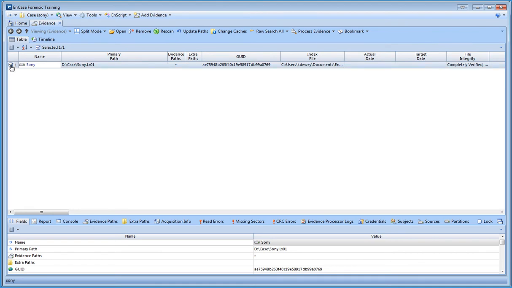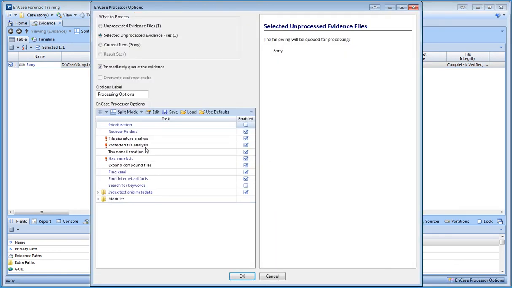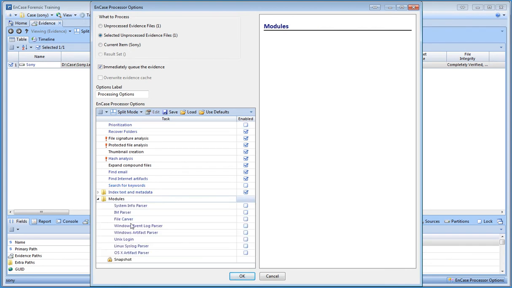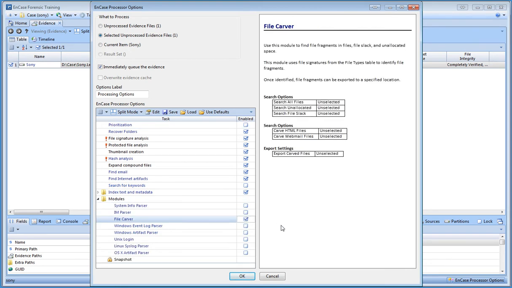Okay, now here's our phone here. Now that we have acquired the device, we now need the processes. So I'm going to click on Process Evidence, and I checked it over there, and I'm going to go Process. And it's going to come up. This will show me, okay, what do I want to do with this thing? I want to find all this information back here, okay? And you can also do keyword searches, and there's some other modules you can add as well. Let's do File Carver.